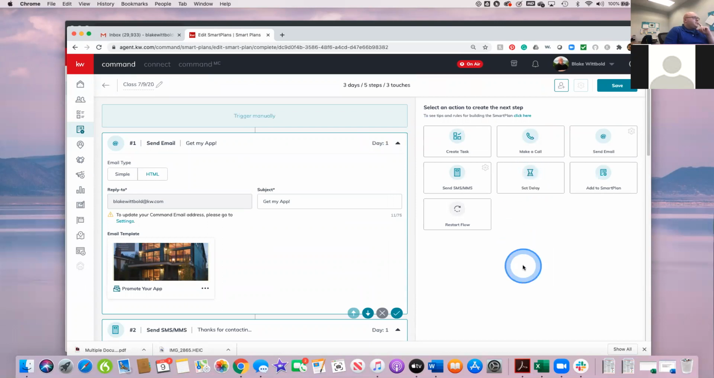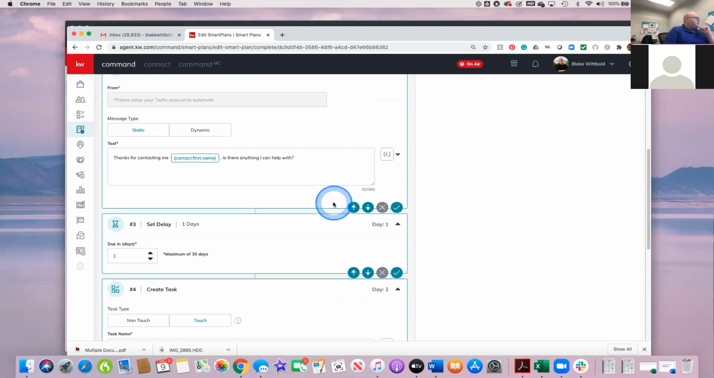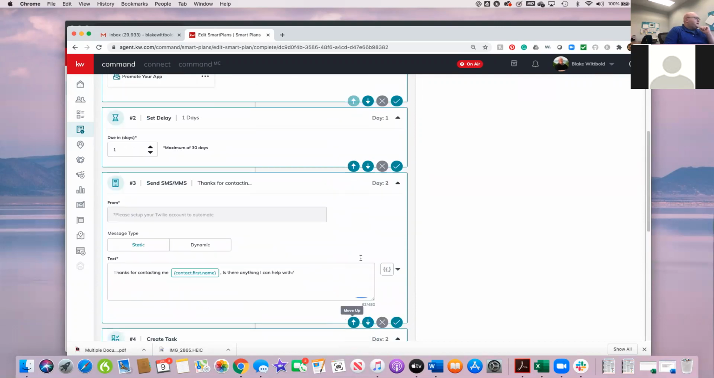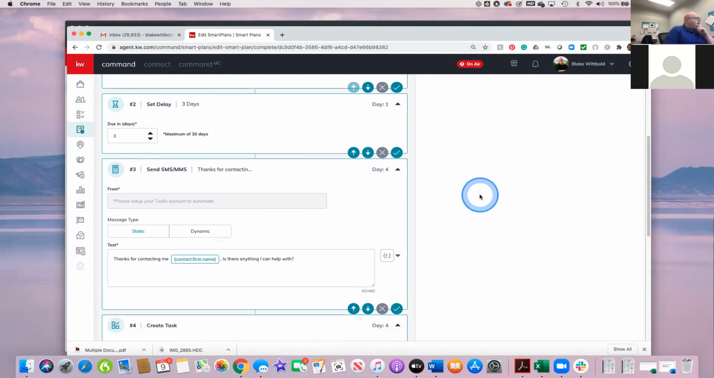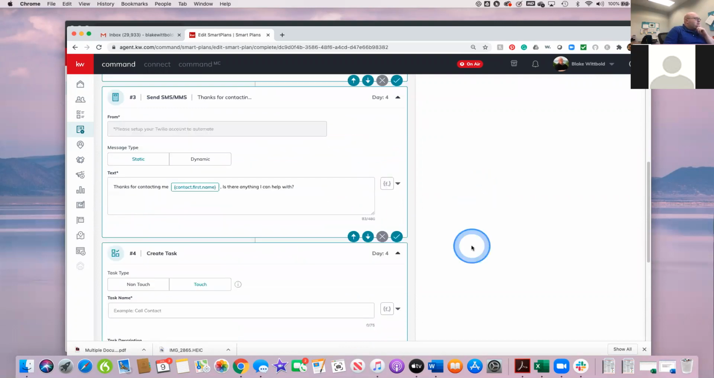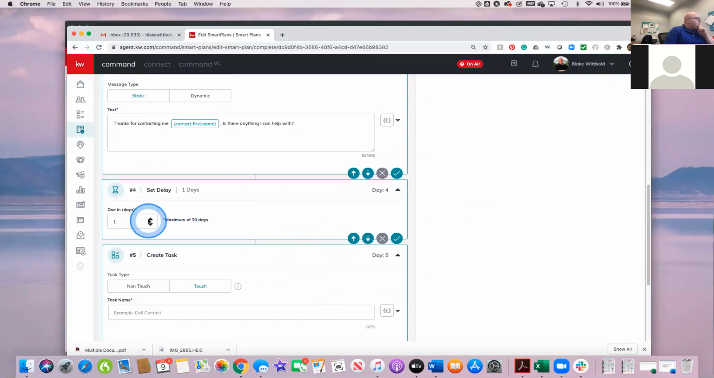I put 2 delays in here, and they come at the bottom. So I'm going to click this move up arrow, and it moves up in between. I'm going to move this one up one more, and I'm going to put a delay of, not 30, 3 days in there. And then they'll get my text message. And I'm going to move this delay up here, and I'm going to do 3 days in here also.